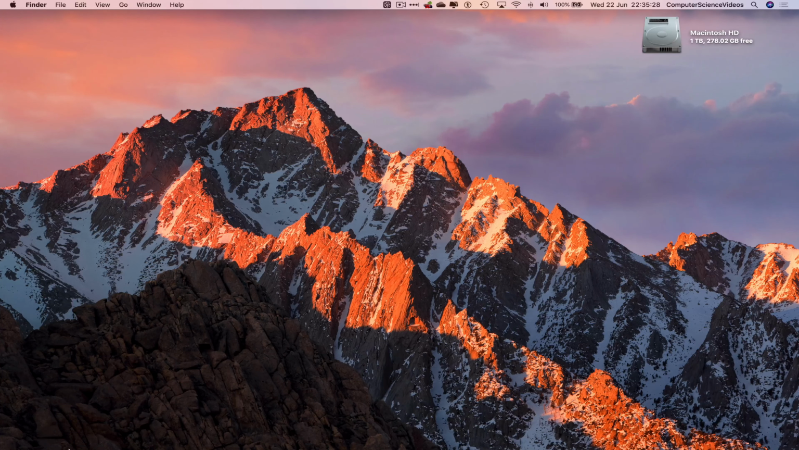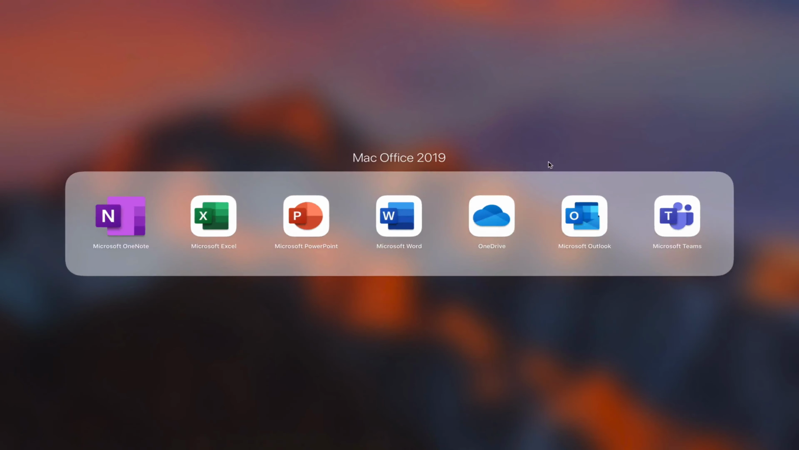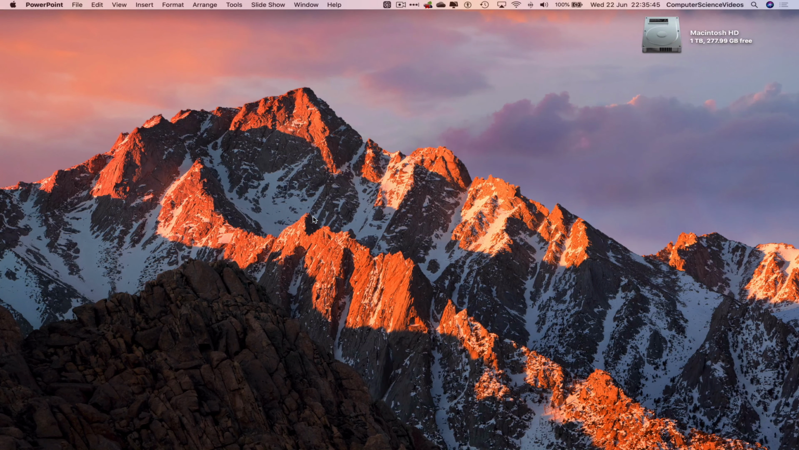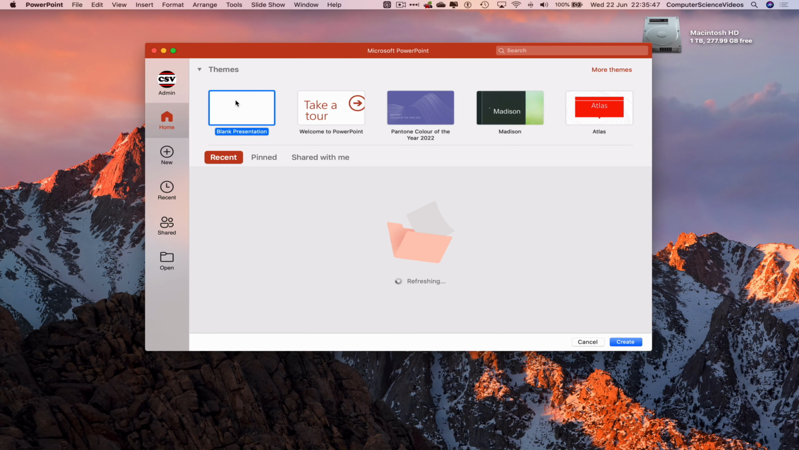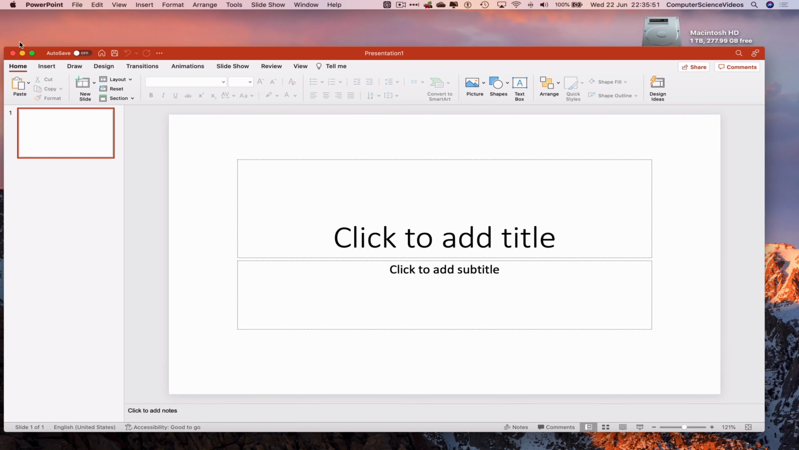Let's now go all the way around to the dock. Go to Launchpad. Go to Mac Office. In the previous tutorial, I did show you how to start a blank document. In this tutorial, we are now looking to save the PowerPoint itself. So let's click on Microsoft PowerPoint, blank presentation. Let's create as we did in the previous tutorial.